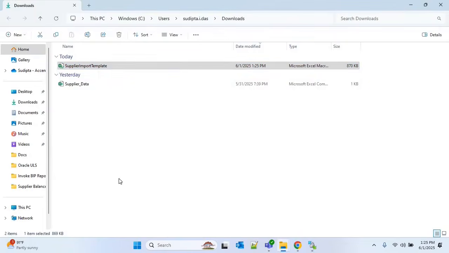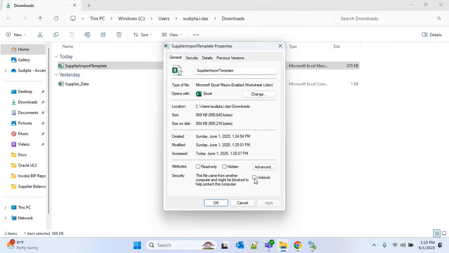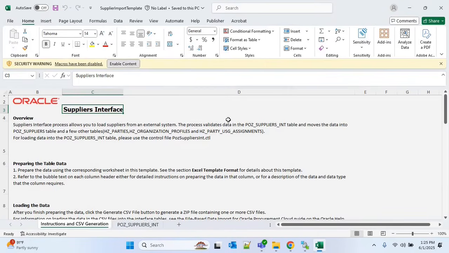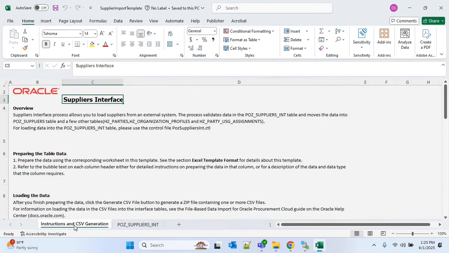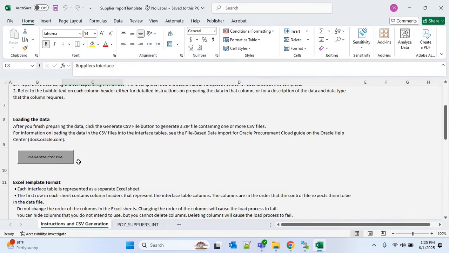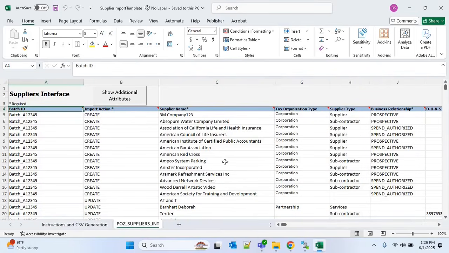Now I'll go to the properties of this file, and we'll check this unblock checkbox, and now I'll open this template. I'll click on enable content. Now here you can see two tabs. In the first tab you will find the instructions, and in this tab you can generate the CSV file. In the second tab you can see Oracle has already provided some sample supplier data for our reference. So I will delete all this data.